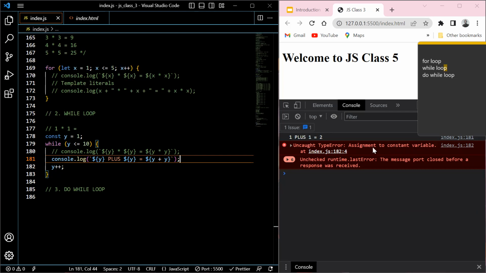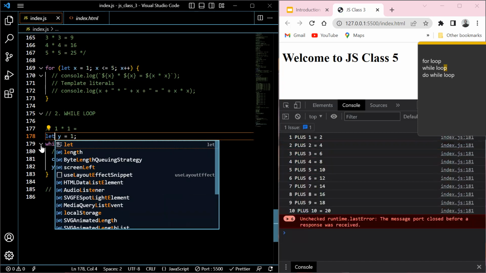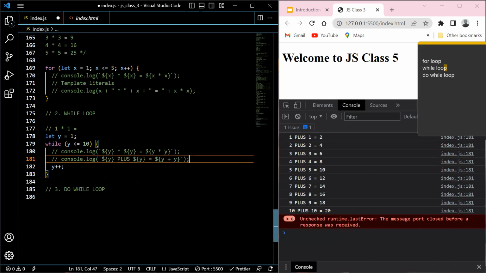I think I've shown us this error multiple times. It's because it's a constant variable and you cannot change the value of a constant variable, but you can change that of let. If this is not clear to you, please go back to the video where we talk about data declarations and variables. It's going to make more sense. All right, so let's go down here.